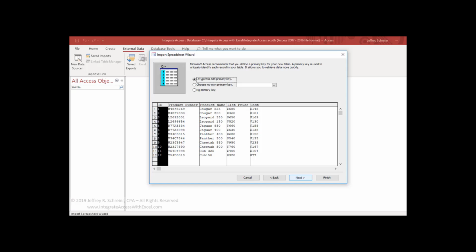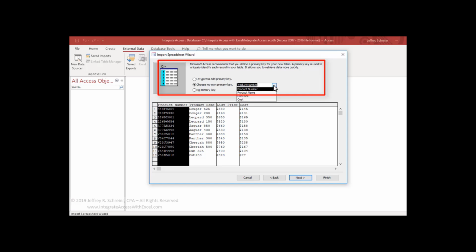The next screen refers to the primary key. As mentioned in the prior lesson, the primary key is the name of a field that uniquely identifies each row of data, and the benefit of choosing it is that Access will tell you if you have duplicates, in which case you can go back to your spreadsheet, remove the duplicate, and re-import your data. It will also be the field that you use when you join tables together. Access will always try to assign a primary field if it doesn't exist. As previously discussed, we are choosing the product number field because it uniquely identifies each row.